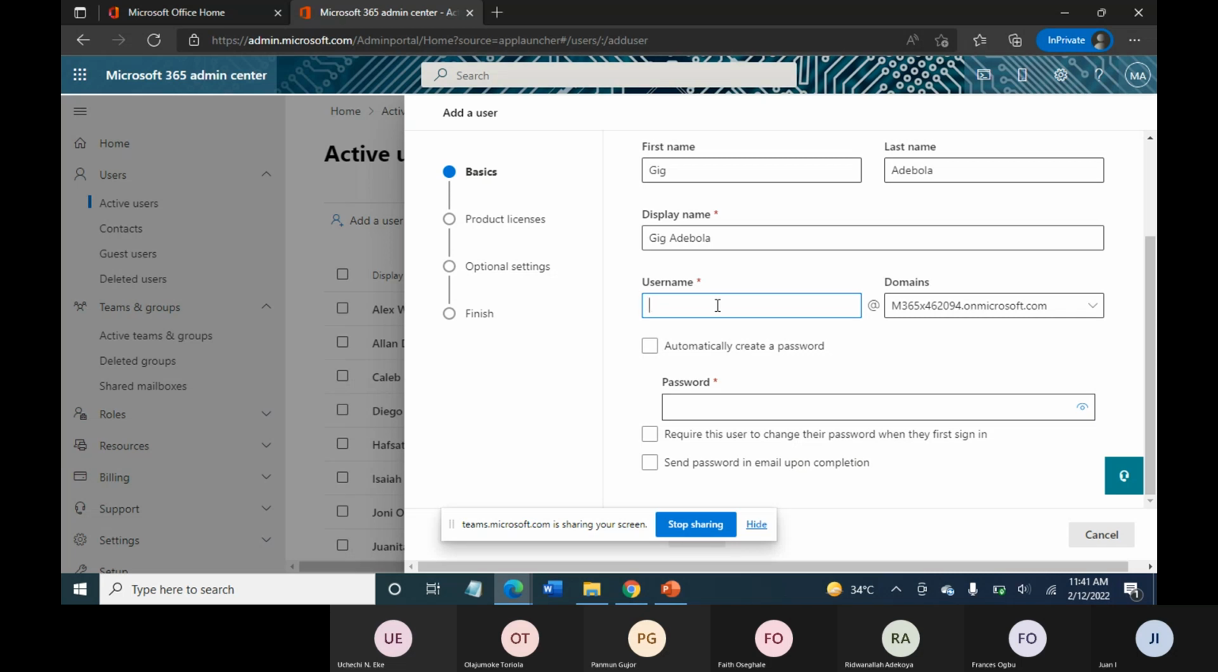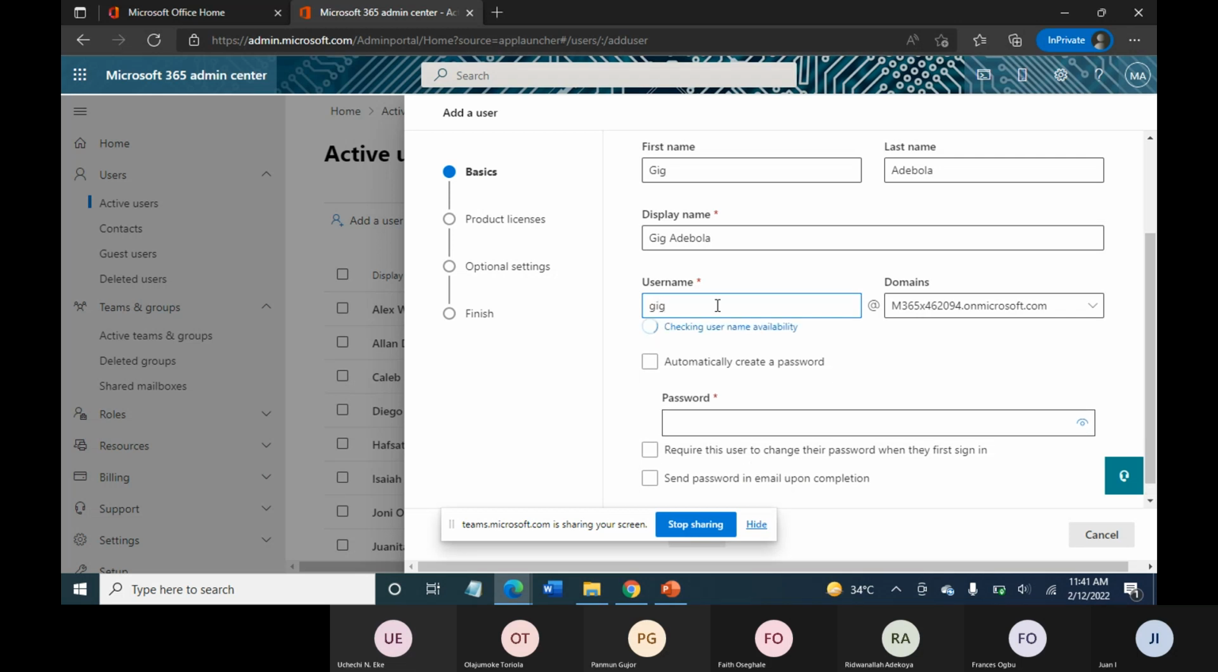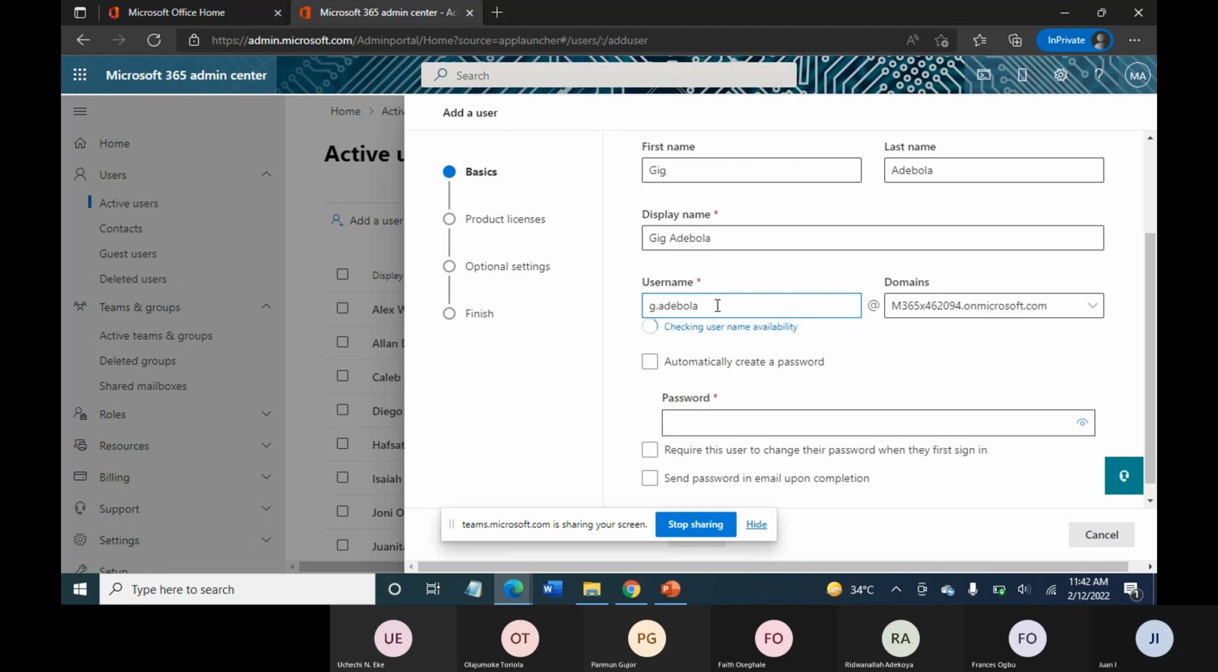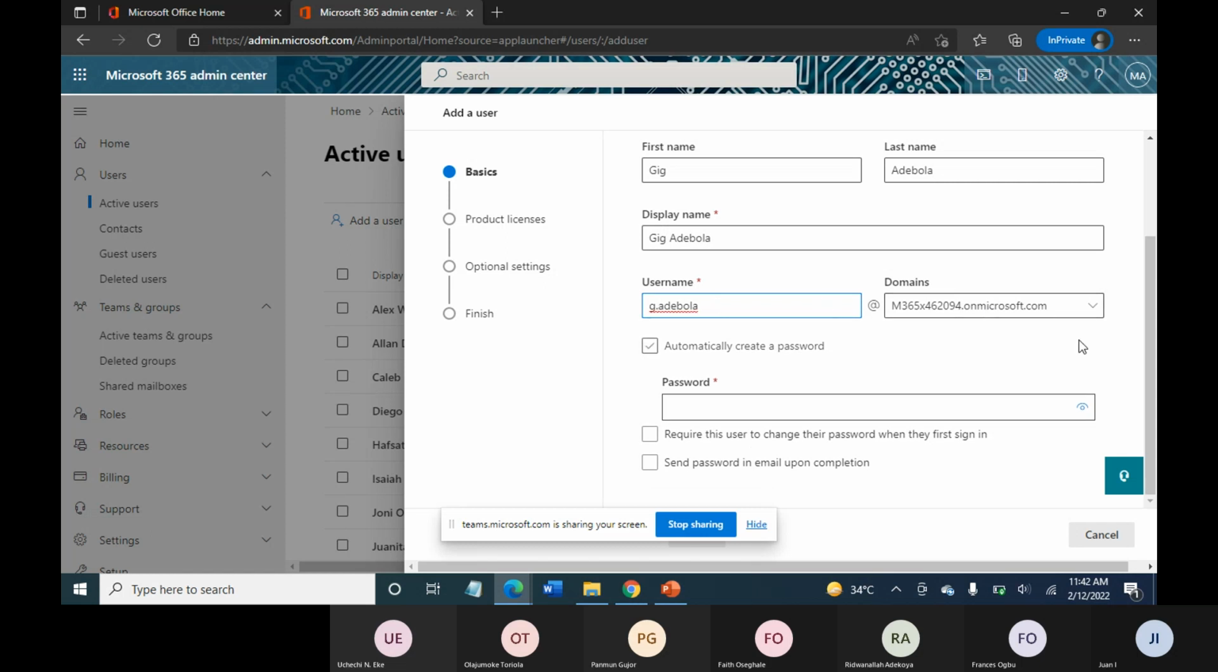So how they want to style their email addresses, right? So it's like an internal rule. So depending on what works for your organization or what works for you as an individual. So I'll just say, let's say for us, I'll say G for the first name Gig, and then the surname, G Adebola, right? Or G dot Adebola, right? Then it picks the domain name.